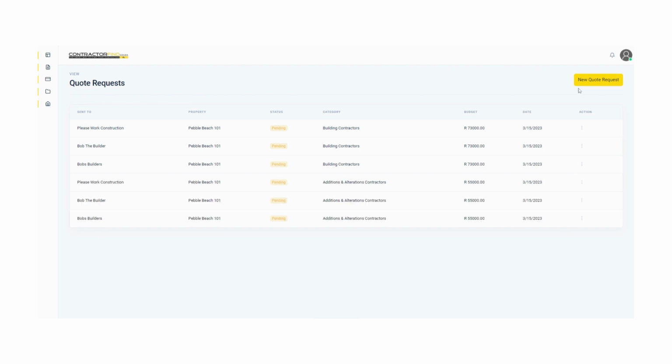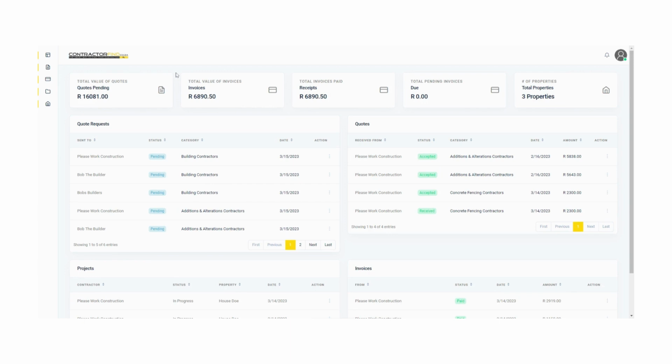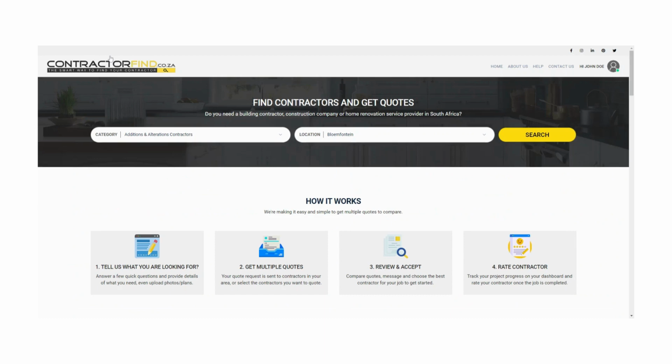An alternate way to add a new quote request is to move to the front end of the website and do a new search. I can click on the logo in the top left corner, which will navigate me to the front page. I can start to select my service and region. So I'll pick a category from the drop-down, and then it's showing me that I'm logged in.